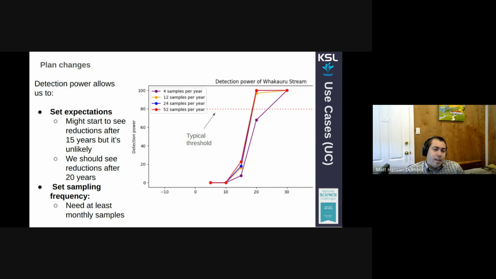And here we can say, quarterly sampling is probably not good enough. Whereas when we look at moving to monthly sampling, that's great. We can see quite a bit out of that, and we can expect to see changes with confidence in 20 years after we implement those reductions.